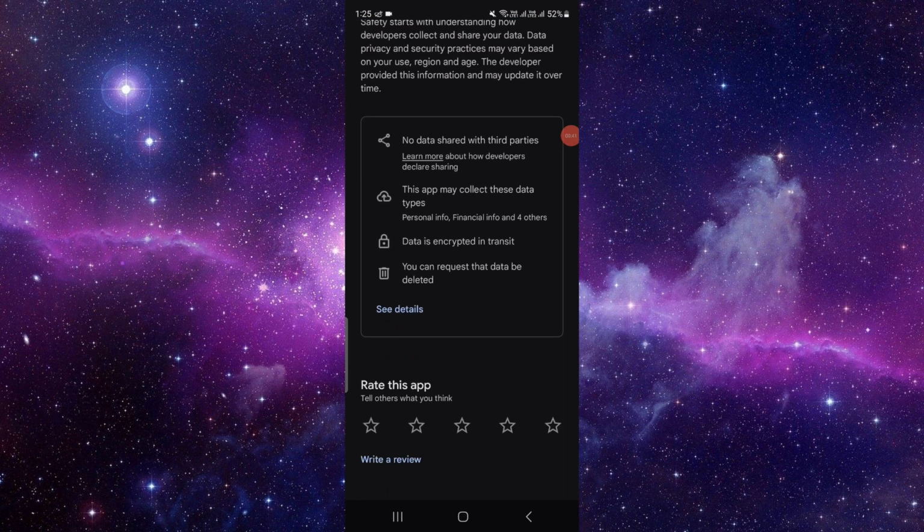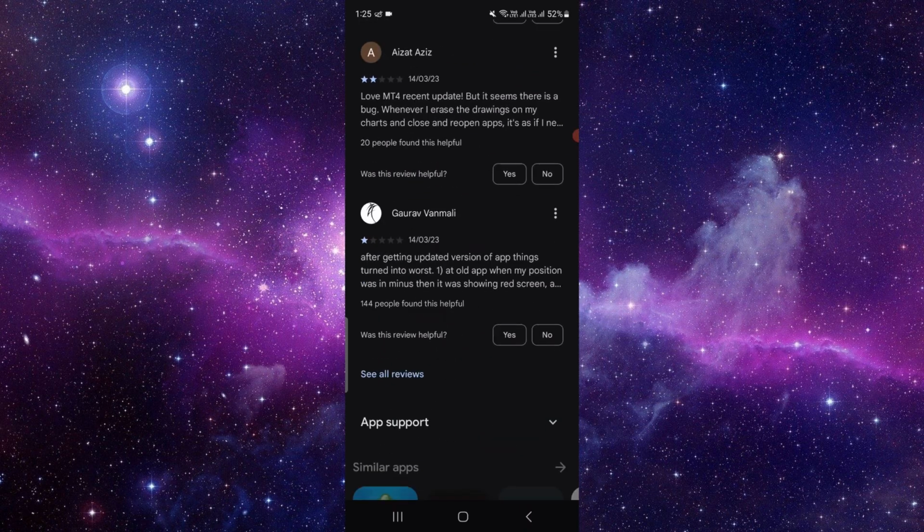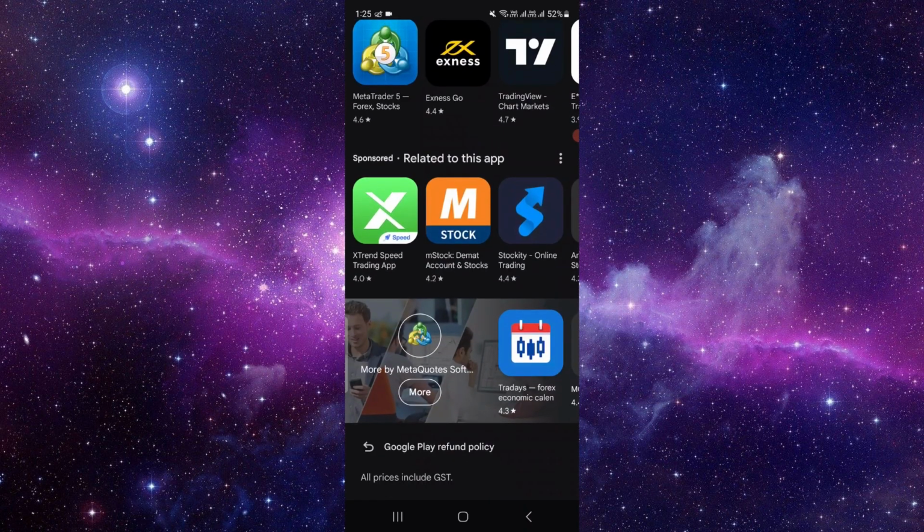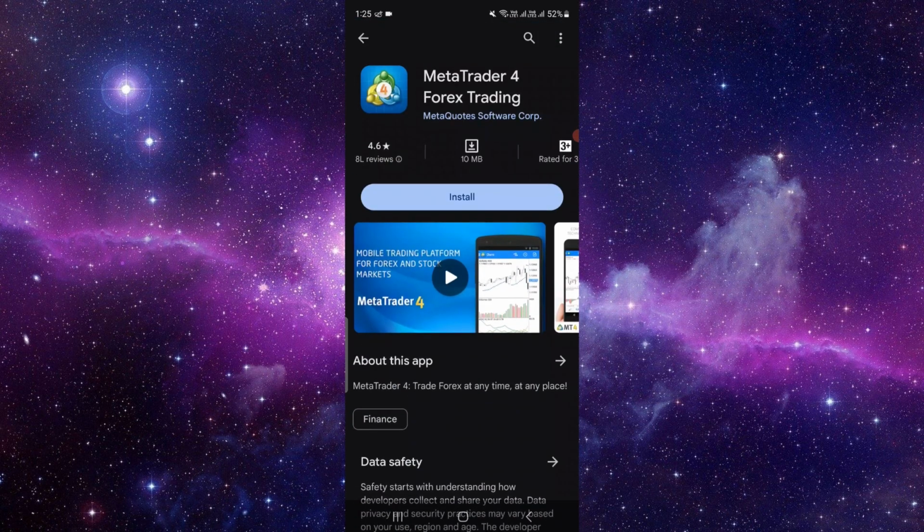You can just authorize it here by reading reviews and checking the other apps. Okay. So right here we'll click on the install button. It will download and install the app automatically and you can use it.